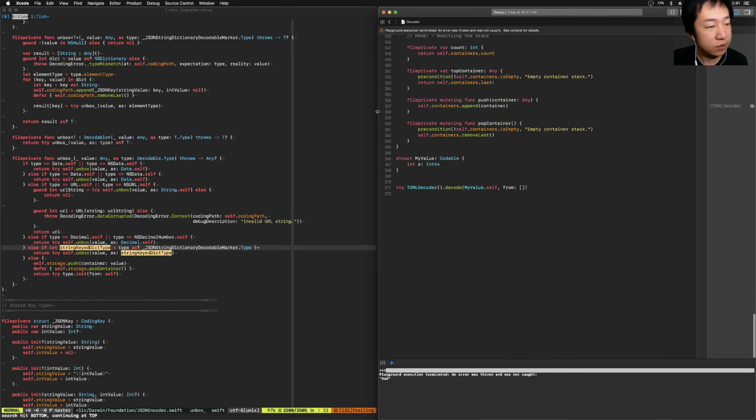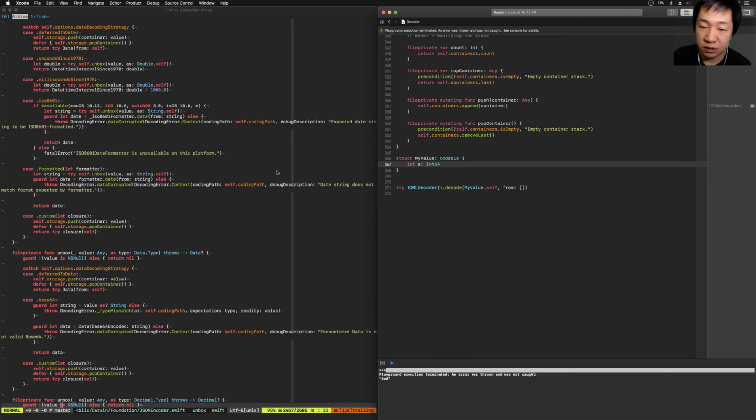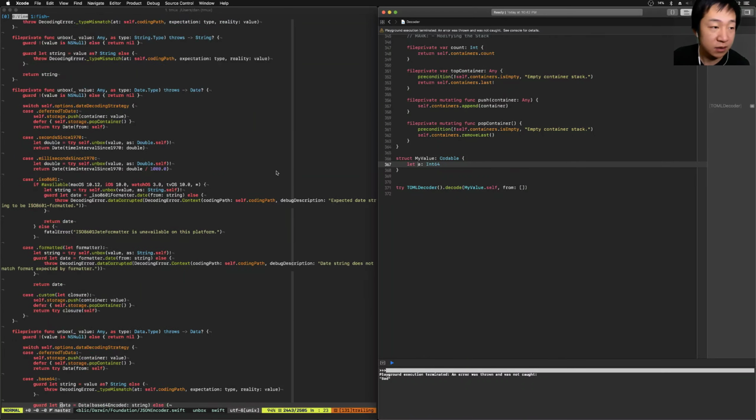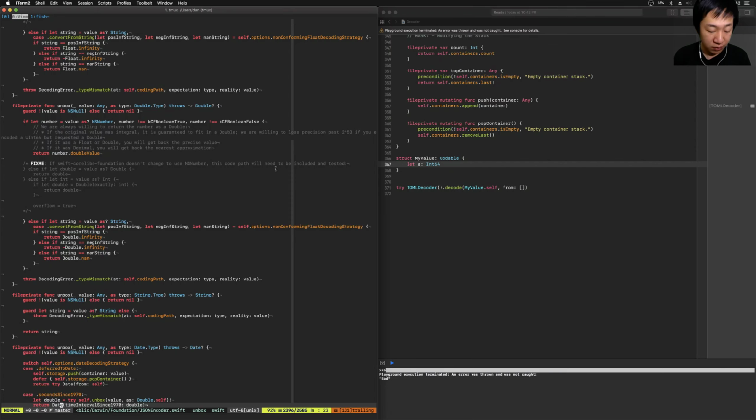Okay, let's restart. Let's think about what we're doing here. So we have a value and its key will be the string A, and its value is going to be an int64 number, and we're asking the decoder to decode it for us, right? So if this was a JSON decoder, what would happen? Let's go from there.